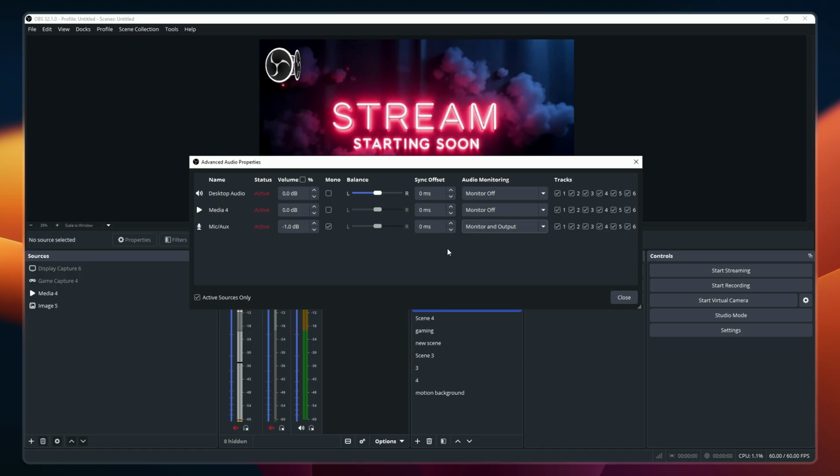Then, if you're using desktop audio in your streaming and recording, follow the same process. Click the drop-down menu under Audio Monitoring for desktop audio and select Monitor and Output. This ensures that all system sounds, game audio, or music you're playing will be monitored by you and sent to your stream and recording simultaneously. Once you've configured these settings, click the Close button in the bottom right corner to save all your changes.